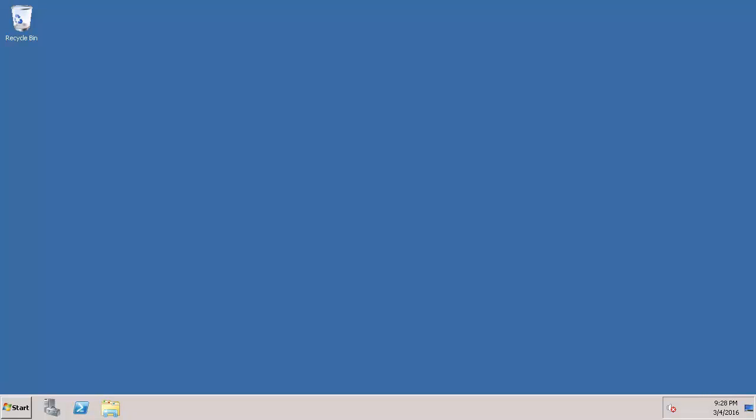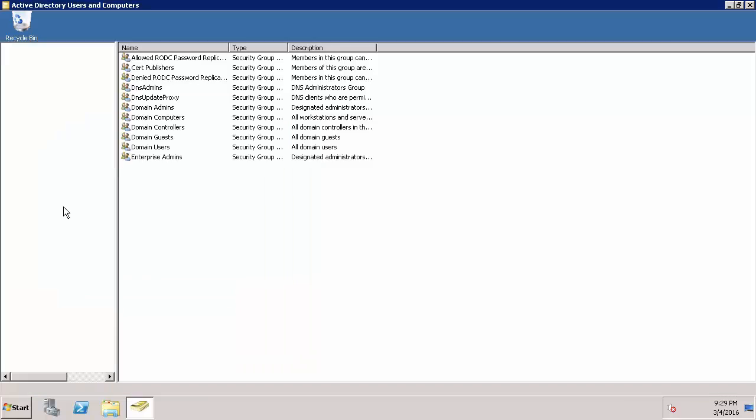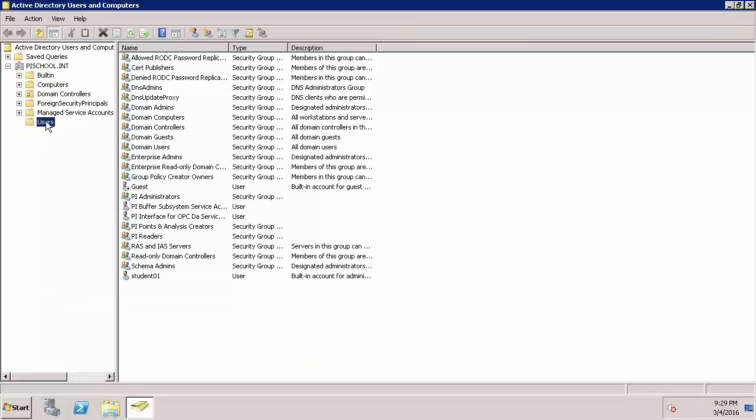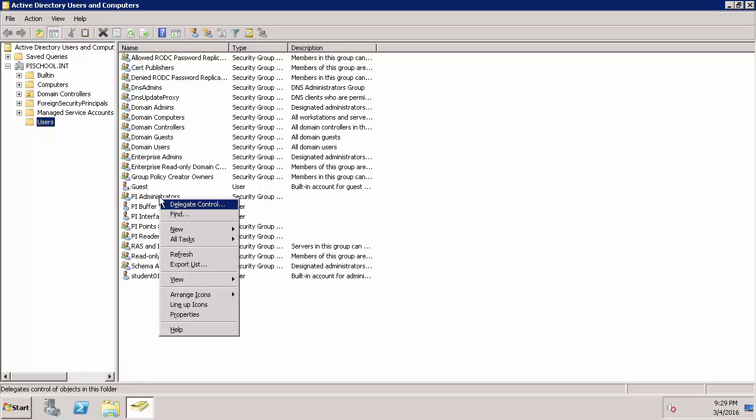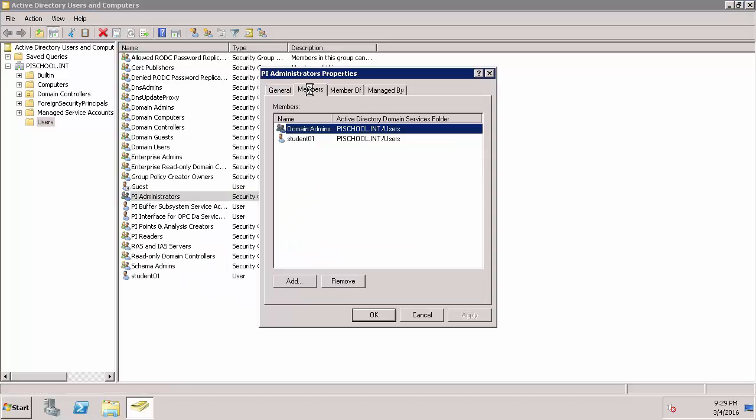Here on PyDC, if we open up Active Directory users and computers that I have right here, we can head to this users folder, this last one, which contains domain-wide users and groups. And here is that Pi Administrators domain group. I'm going to open and look inside. Right-click Properties. Under this Members tab, here you will see that our user is included in this domain group. Great. Let's go back to PyServ1.